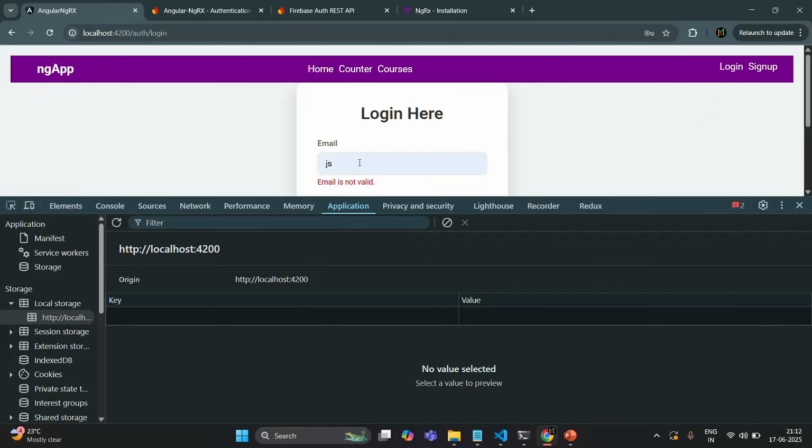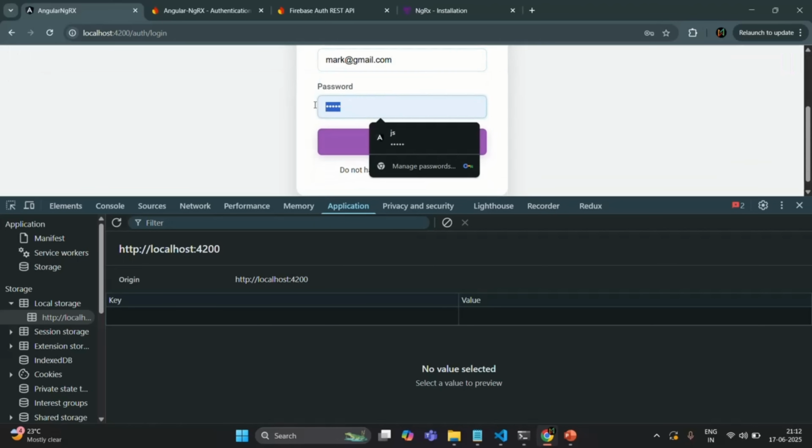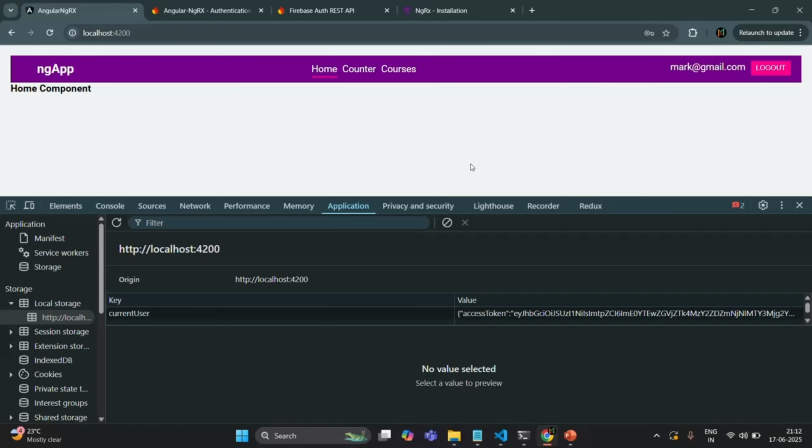Let's go ahead and let's log in a user again. Let's say mark@gmail.com, and let's provide the password for that user. And when I click on this login button, now Mark is logged in. So you can see his email ID in the header. And if I reload the page, you can still see that the user is logged in. It is not showing the login and sign up page again when we are reloading the page.